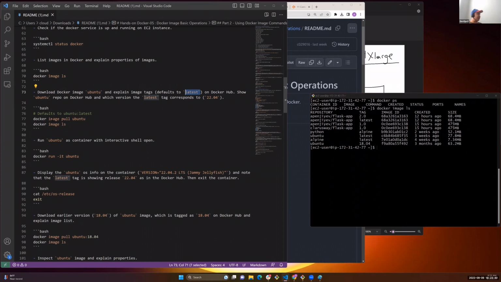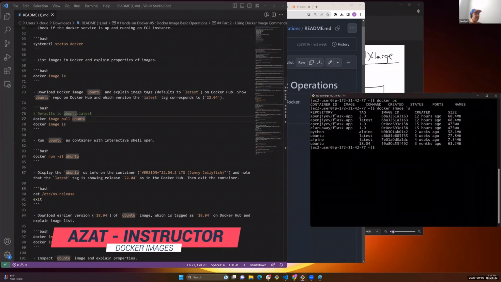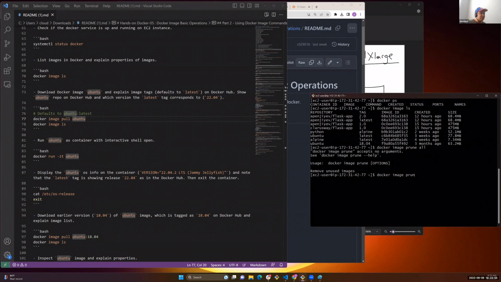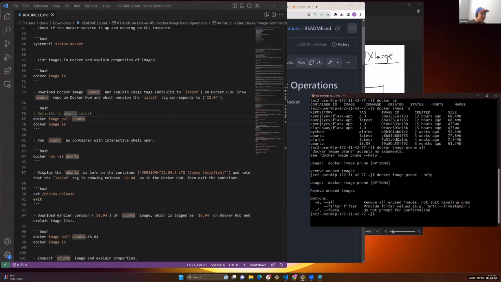We're gonna pull Ubuntu. Okay, so let's do this. All right, so I'll do this Docker image. Okay, so let's do this Docker image prune, and this is a live demo of how to use help. Okay, so dash dash all, not just all.